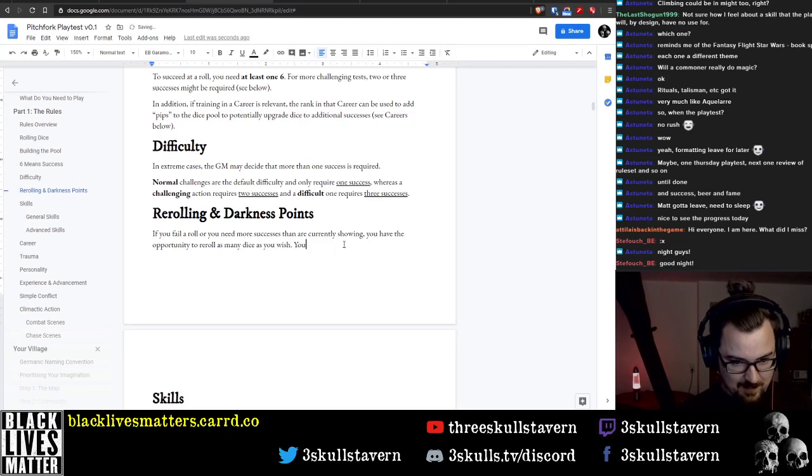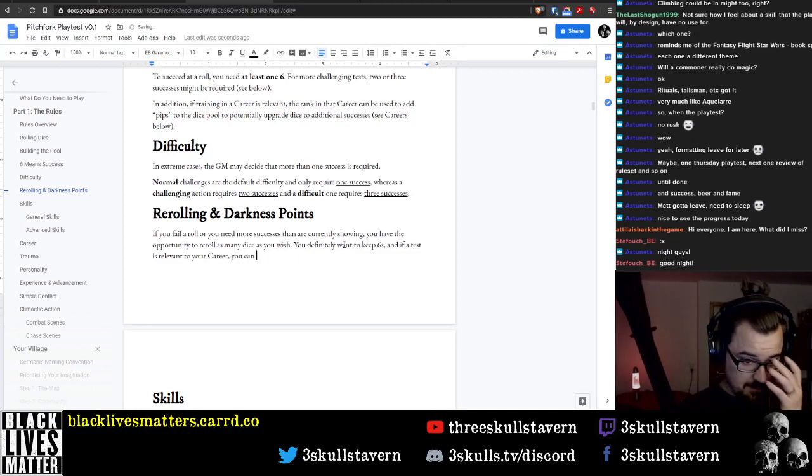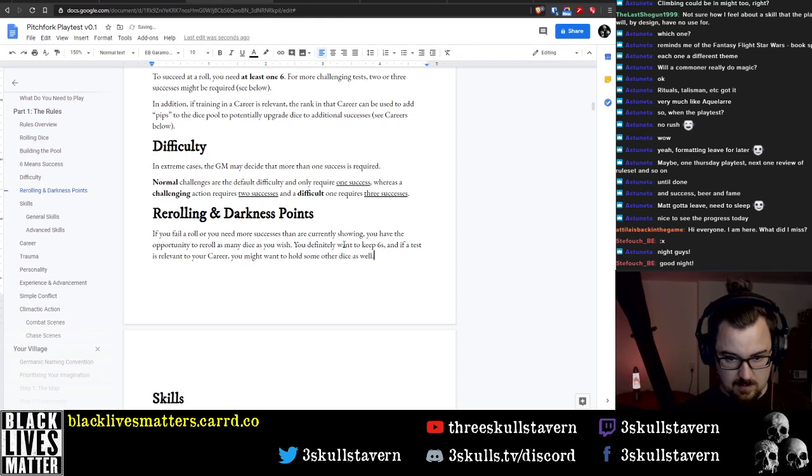You definitely want to keep 6s. And if a test is relevant to your career, you might want to hold some other dice as well. Rerolling, I'm going to call it Doom actually. I like the term Doom.